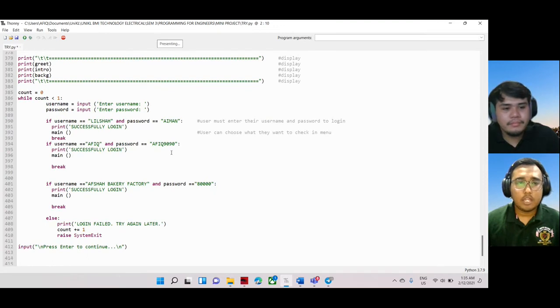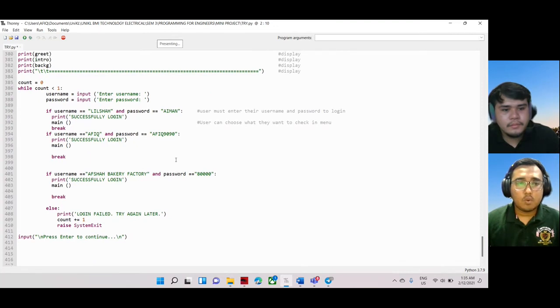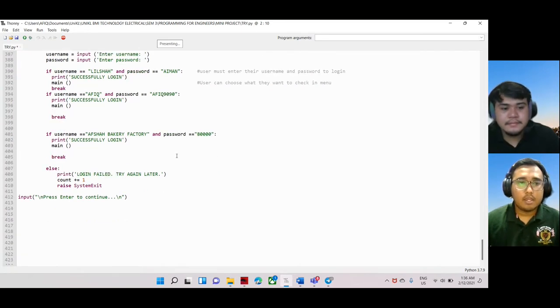If username equal Lil Shah and password equal Aiman, print successfully login and go to main, open bracket, close bracket, and break. If username equal Afiq and password equal Afiq 9090, print successfully login and go to main, open bracket, close bracket, and break. If username equal AF Shah Bakery Factory and password 80,000, it will print successfully login and go to main, open bracket, close bracket. Then break.